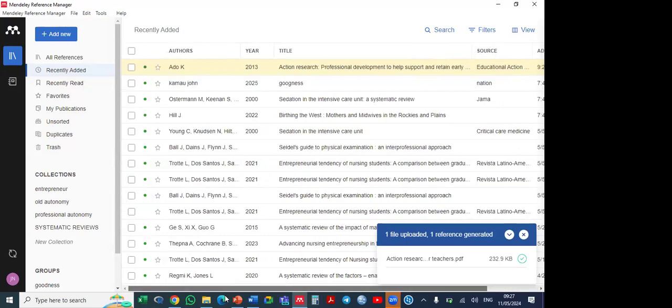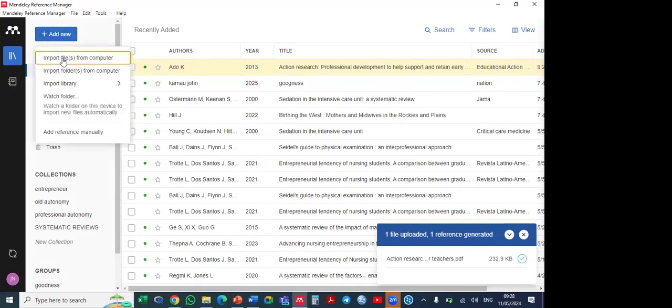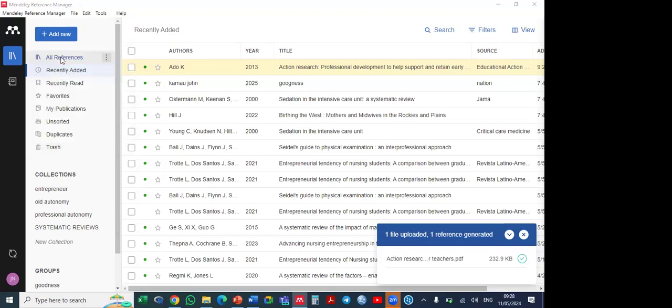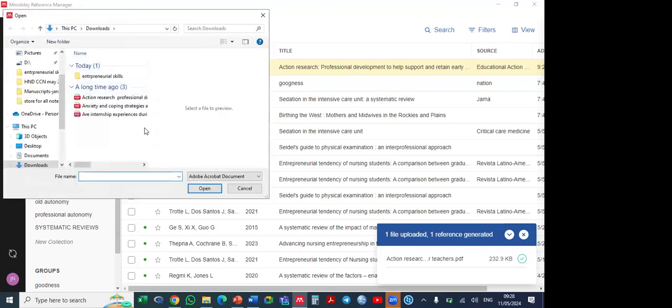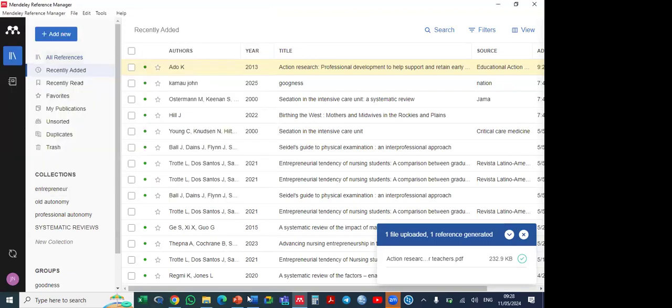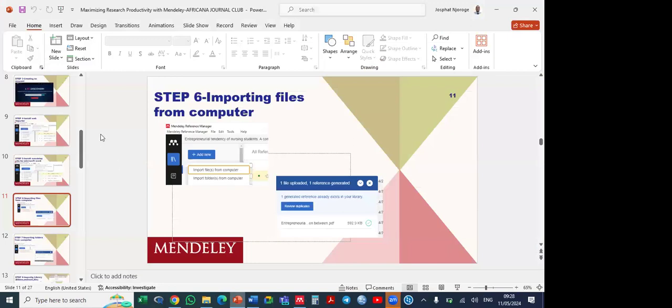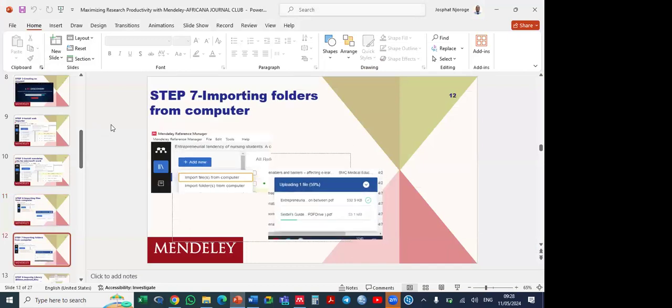Okay. Now, that's one way of adding a file to your Mendeley so that you can reference that article or that file easily by just adding from your computer. How do you add that? You just click add new, then import files from computer. You click there. It takes you to the folder in your desktop or in your laptop, and you just click the file you want to upload. Okay, that is step 6, how you can add a file from your computer. Let's go to step 7.